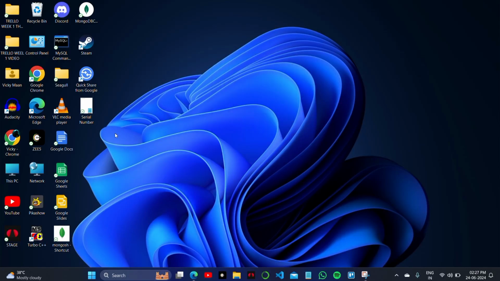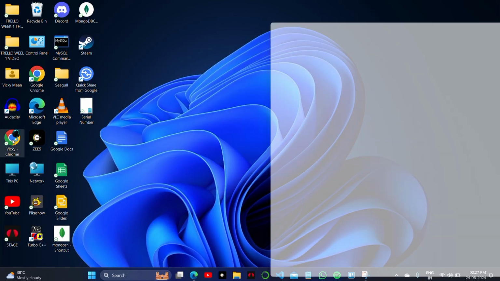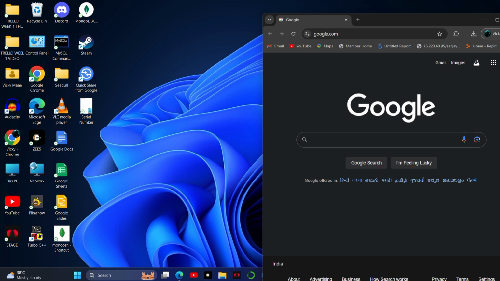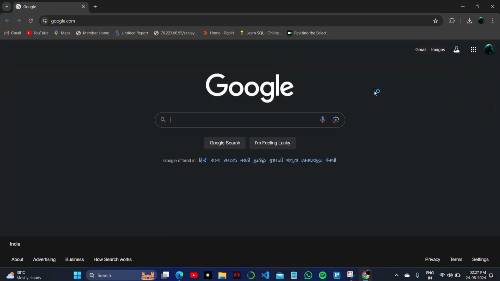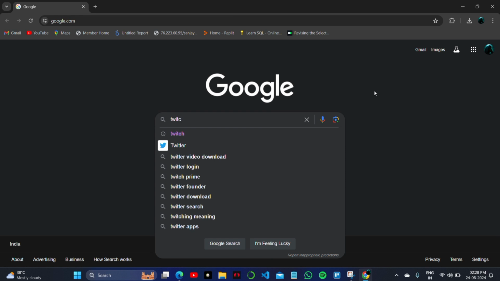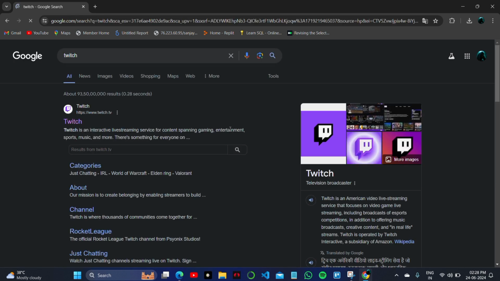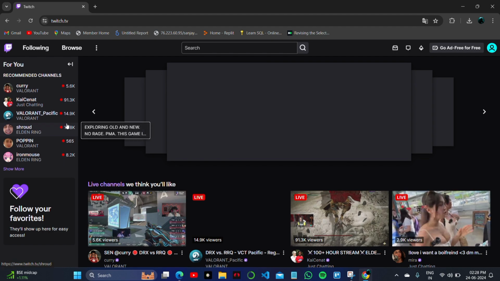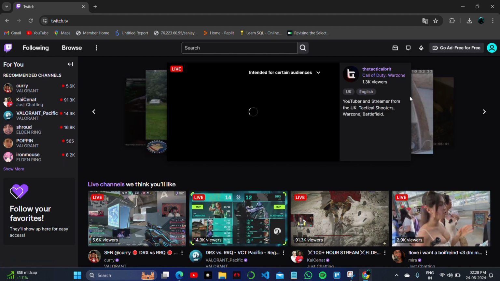How to edit your Twitch and Steam account on your website or on your PC right now in front of you. To do this, you simply have to search Twitch on your Google Chrome and log into your Twitch account using your email ID and your password. As you can see, this is my Twitch homepage.